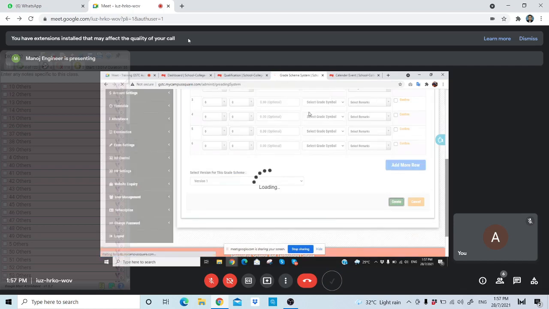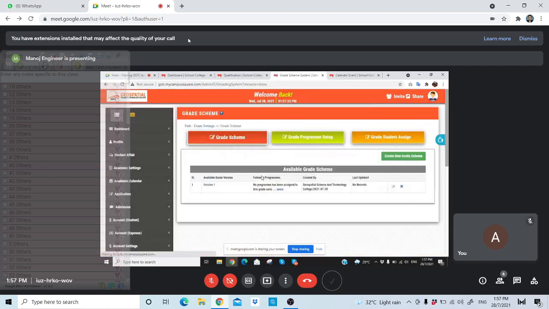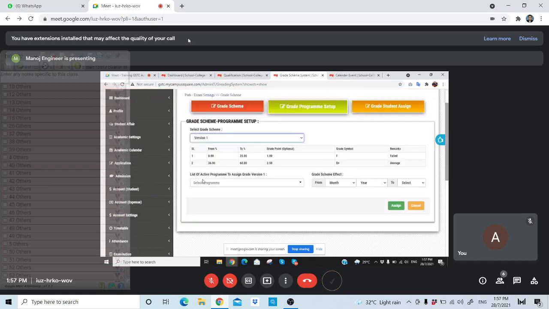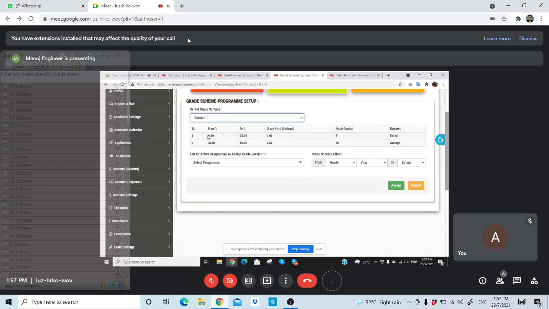So grade scheme created successfully. Once I've done the grade scheme, then I am selecting here grade program setup, then grade student assign. So grade program setup. First is this tab, grade scheme. Second is grade program setup. Once I come here, I can see whatever grade scheme I have created, number 1, and I can see here 0 to 35 F failed, 36 to 60, 2.5 B plus average.